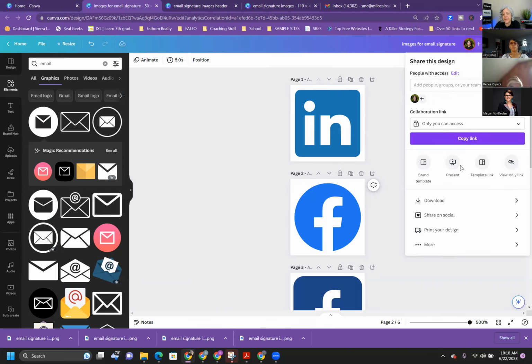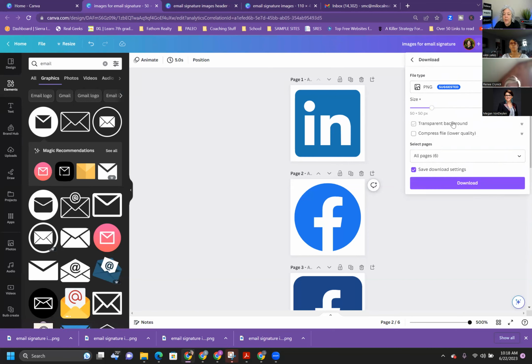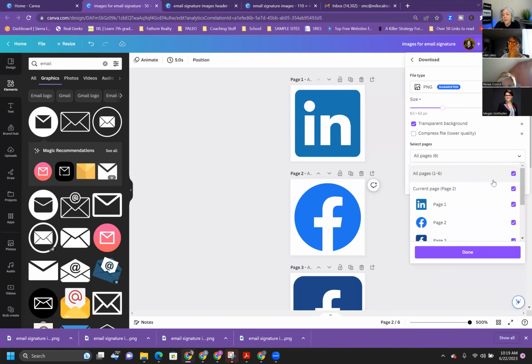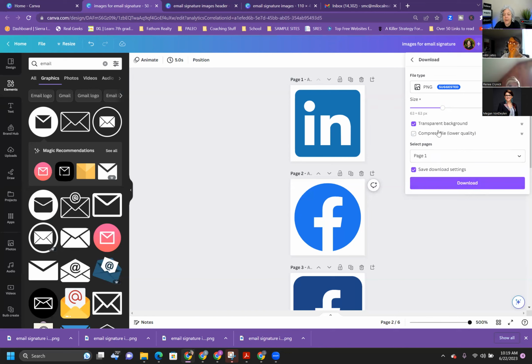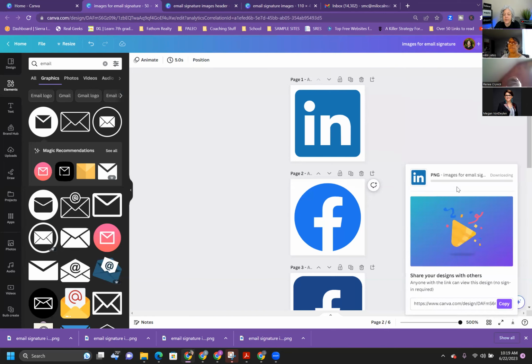Then what you're going to do is download these. Now, I will say you do want a transparent background. I would increase these a little bit, but I would not increase them all the way over here because they will be too large for your signature. Again, the aesthetic look will be really bad. And then you're going to download them one at a time with a transparent background. Download one page at a time. Okay. I'm just going to download two of them.